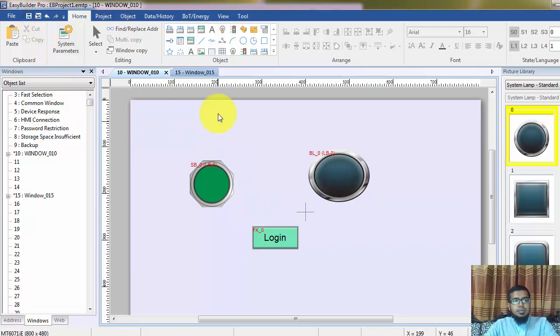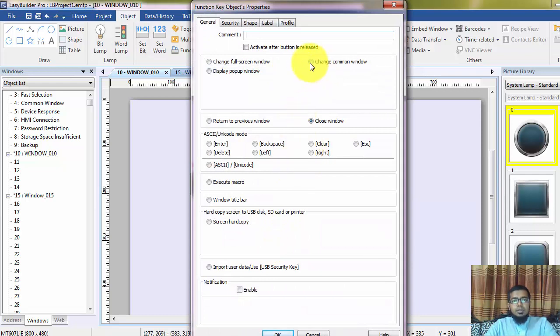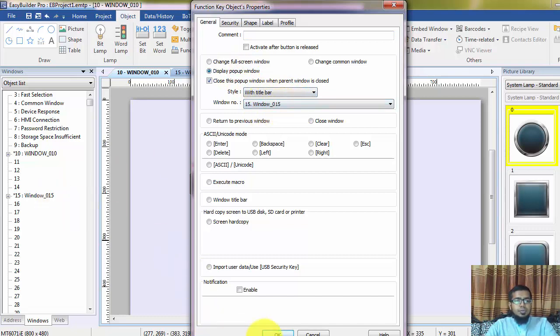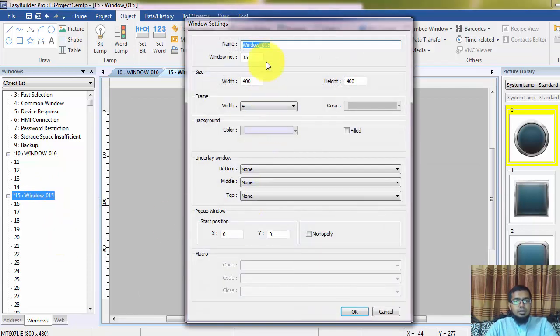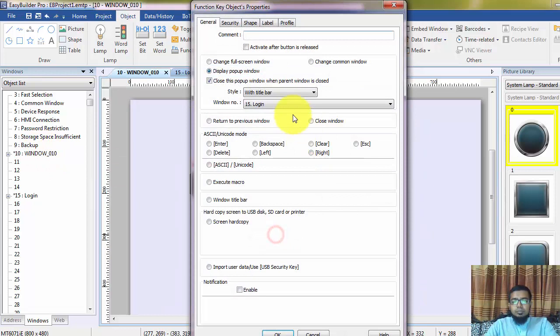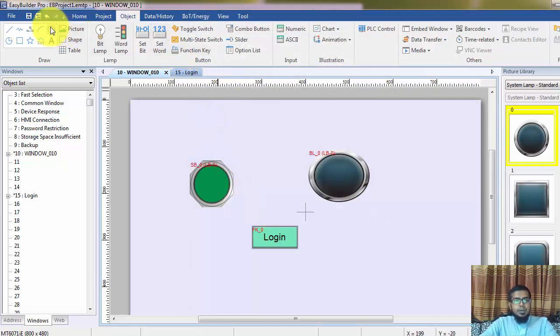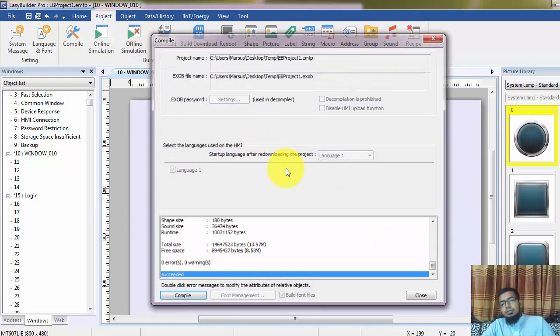Okay, so try this. I'm saving it, and for this login function I'm making it change a display pop-up window, and the pop-up window is Window 15. I can also name the window login window, so it will be more visible. So this is a pop-up window with the login. Okay, so now the project and offline simulation.